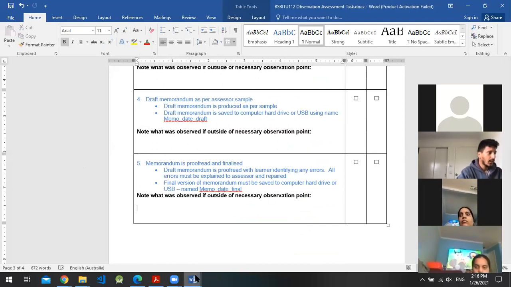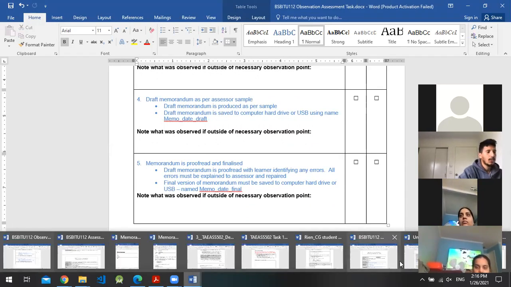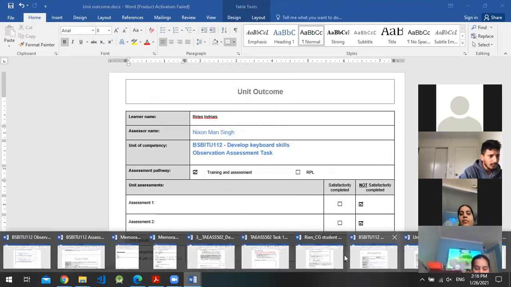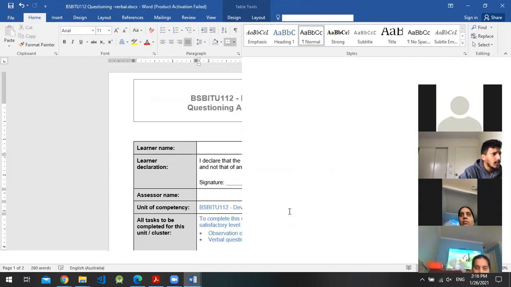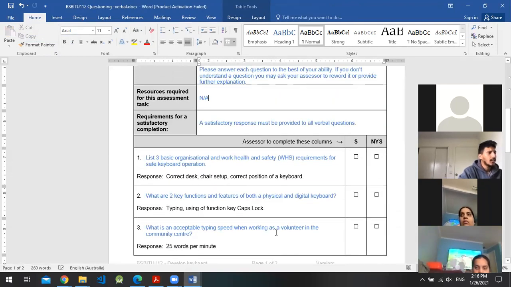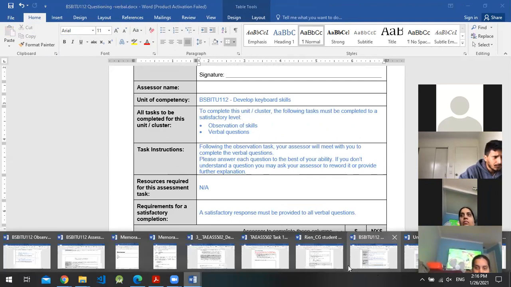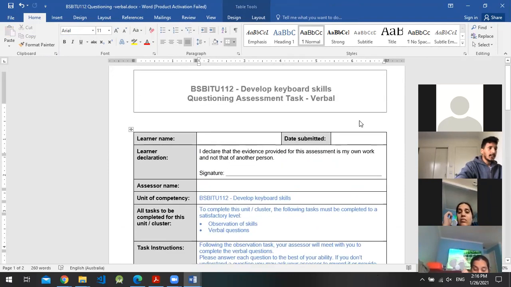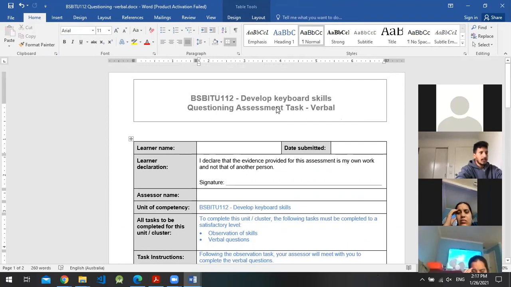Okay. So now moving on to the next task, it's a questionnaire task. So we did half of the task. The second one we're going to do is, have you got the question file with you that you can share with me? This document, not the memorandum, the second task. Now this is the questioning assessment task. Would you be able to share it with me, because we need to write something in there?